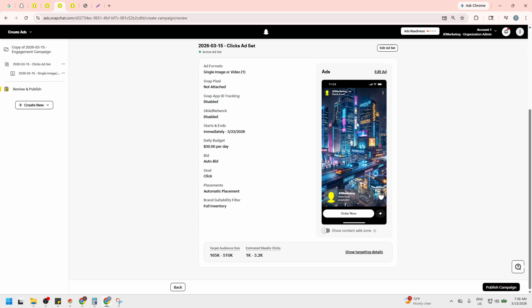When everything looks good, click Publish campaign to set it live. The system may run quick checks before launch. If you see any messages, fix the highlighted fields and publish again. That's it. Your duplicated Snapchat ads campaign is now ready to go, saving you time while preserving your proven setup.